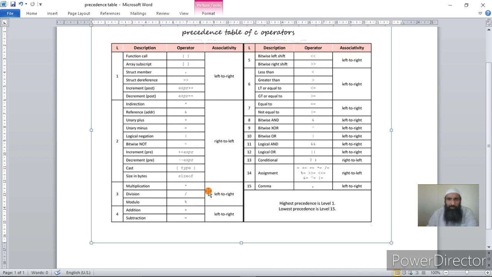Now what is the precedence of relational operators? The precedence of the relational operators is given here: less than, greater than, less than or equal to, and greater than or equal to. These have the same precedence, but equal to and not equal to have lesser precedence. So if we have greater than and equal to in the same expression, the greater than operator will be used to perform an operation before equal to. You should remember this now.